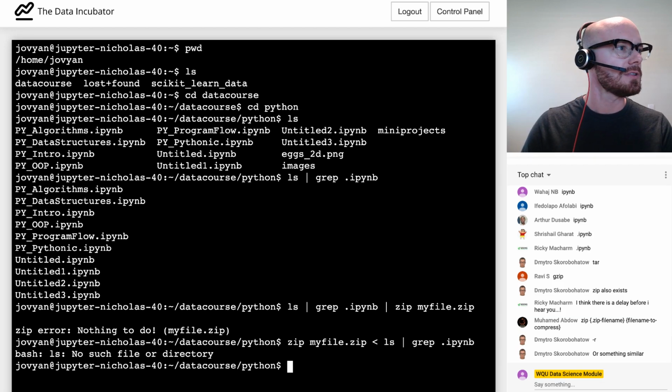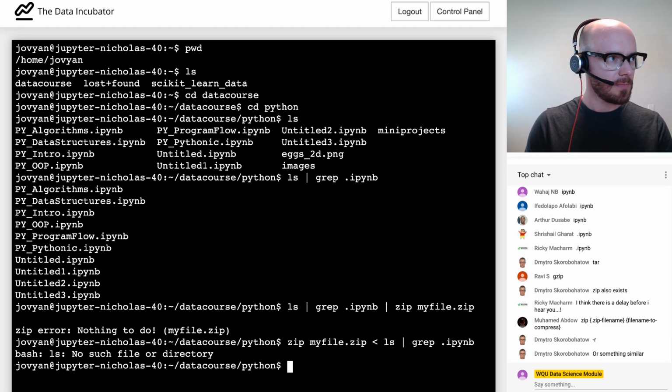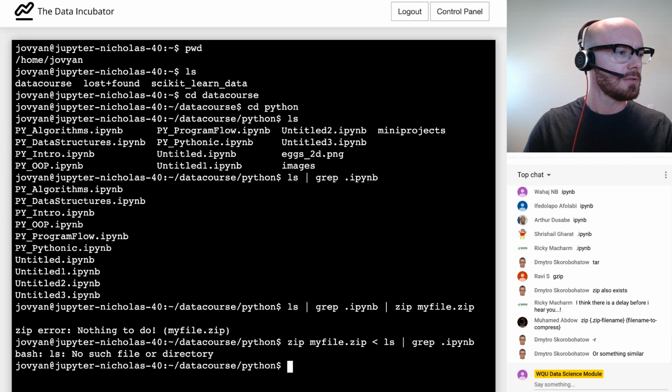Oof. Let's see here. Linux pass multiple files to zip. I know that I did this just the other day, so I'm sure.